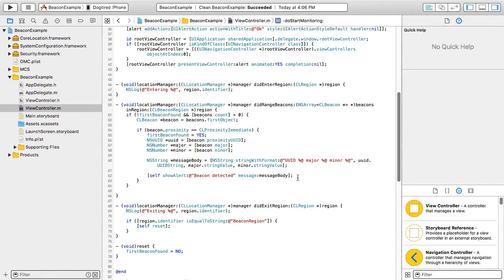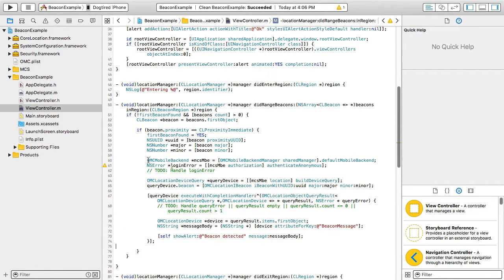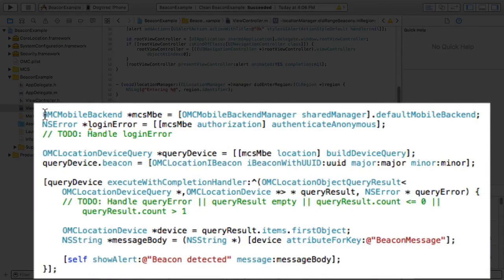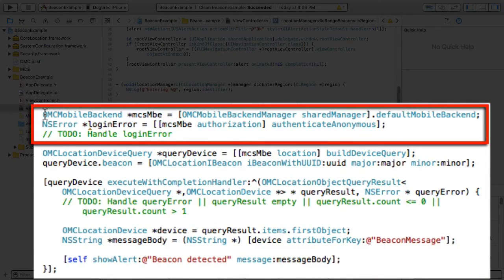Returning to our code, in the delegate location manager didRangeBeacons in region method, we can see our currently hard-coded alert message. So what we can do to remove this hard coding is very similar to the places query, except we'll use the MCS iOS SDK to do a devices query instead. What we do in our code is we again fetch the MCS mobile backend and authenticate the user. Now in reality, we never authenticate the user twice in the application, but I'm just being lazy here for demo purposes, so I'll just re-authenticate anonymously.